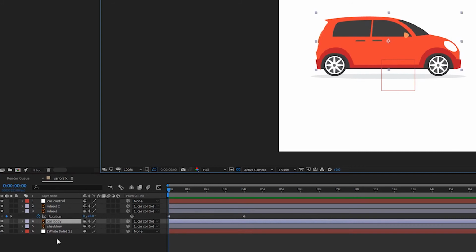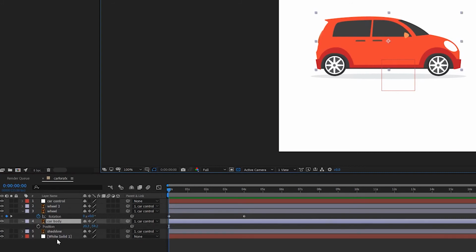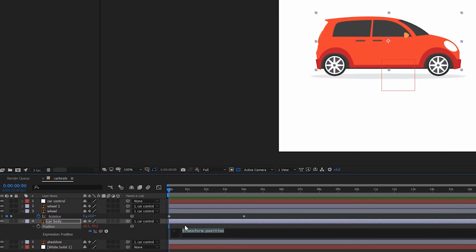For the car body, we want it to move up and down a little bit. So to animate the car body, I'm going to write an expression here so I don't have to animate it manually. So I'm going to alt-click the stopwatch, and I'm going to type wiggle(1,2). So every 1 second, this layer will wiggle by 2 pixels in all directions.